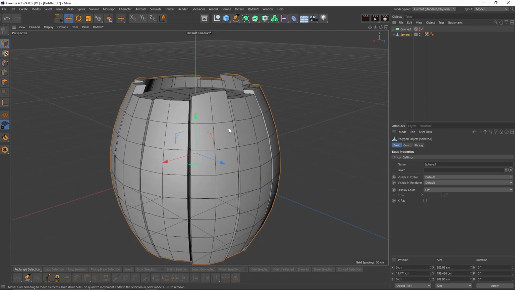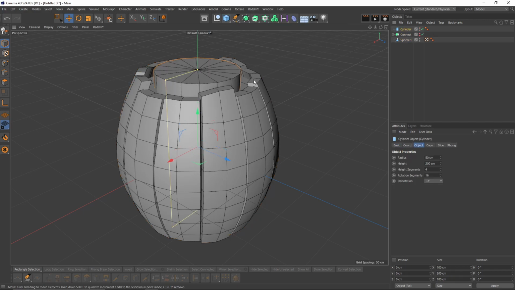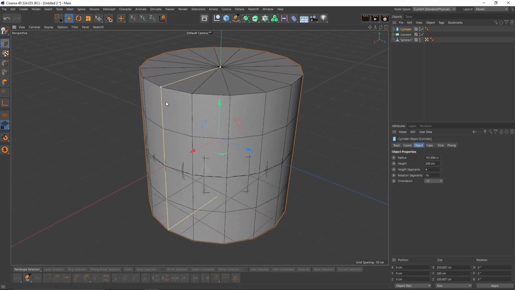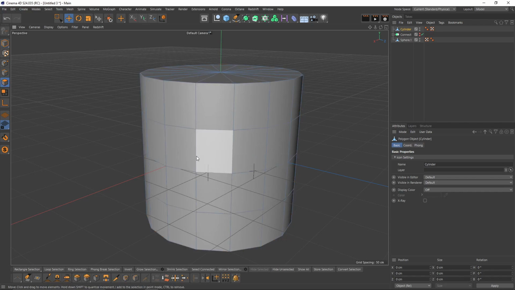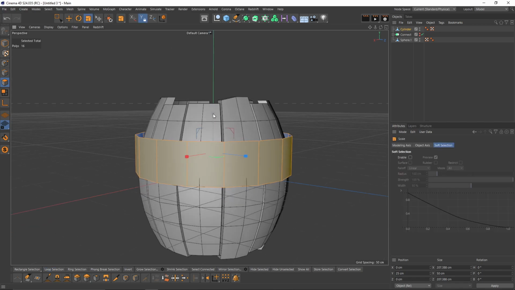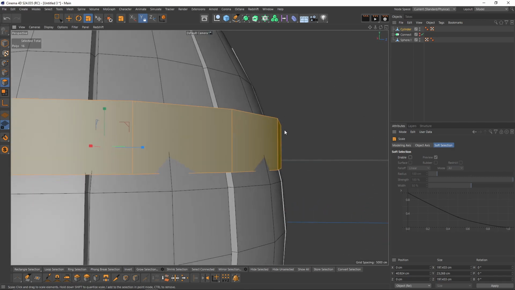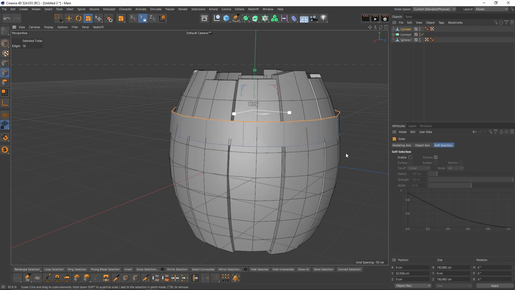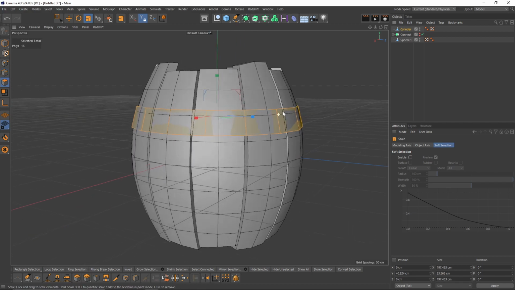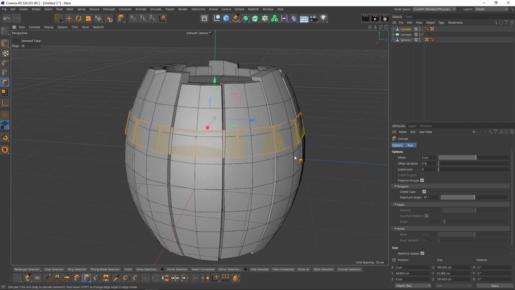For the metal rings, I can create any cylinder. Make it editable. I'm gonna make a loop selection and invert the selection, then delete this. Let's scale this. Then when it starts to touch the barrel, I'm going to select these edges and scale them. Now I'm going to select them all, right click, extrude. Yes, turn caps on.